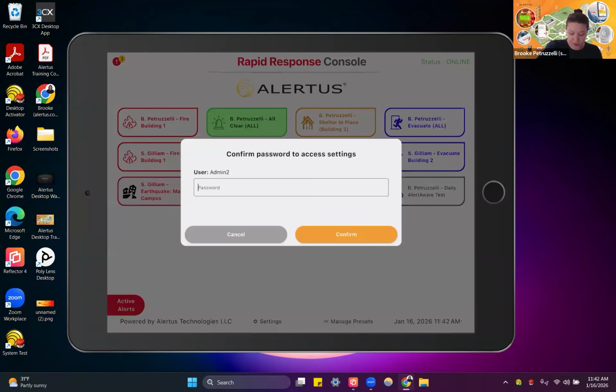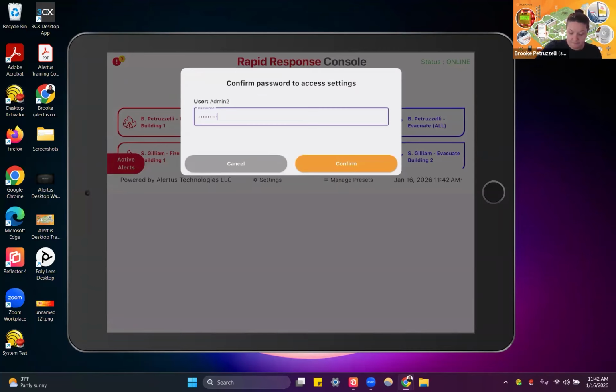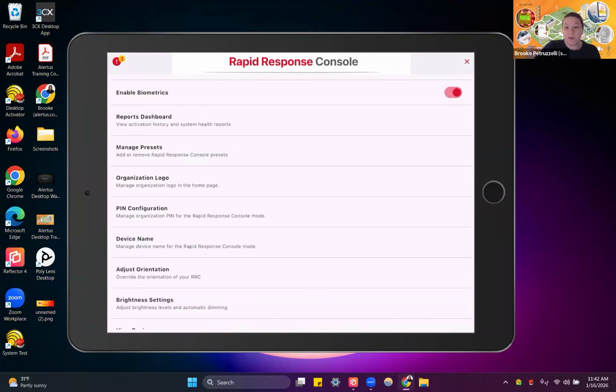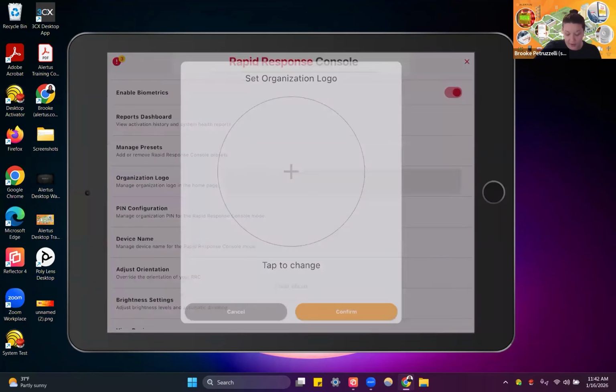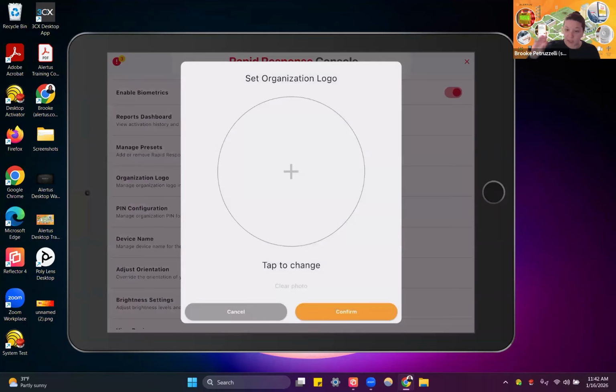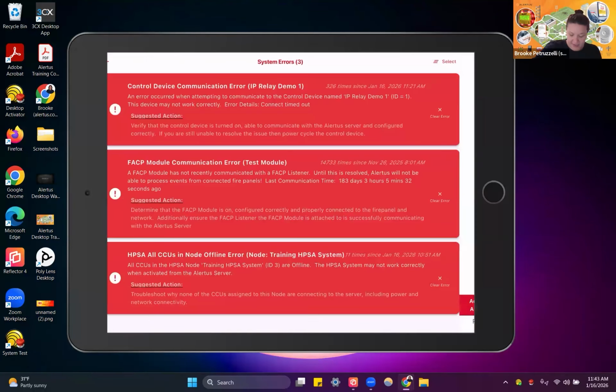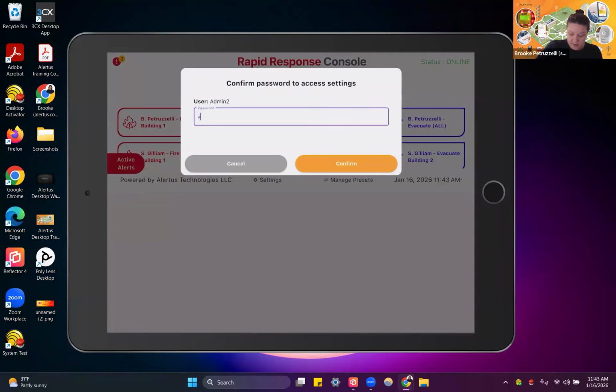So I'm going to have to relog in to the settings. And I am able to set up a few other things. So if I want to manage my presets from here, it will bring me right to that manage presets page that I showed you earlier. I can manage a logo. So if I want to add a logo on the top of my RRC homepage, I can. I can set up the pin number. So once again, if I want to create a pin in order for someone to have to put in a specific number code to then have access to send a preset alert in the rapid response console, then I can do so here. A few other settings that we will see.